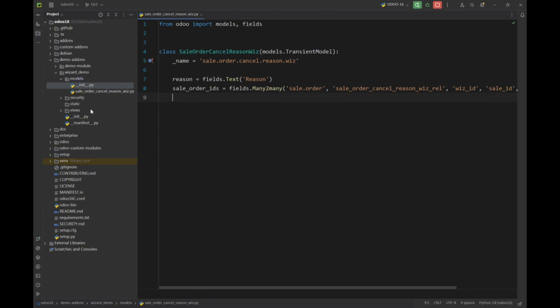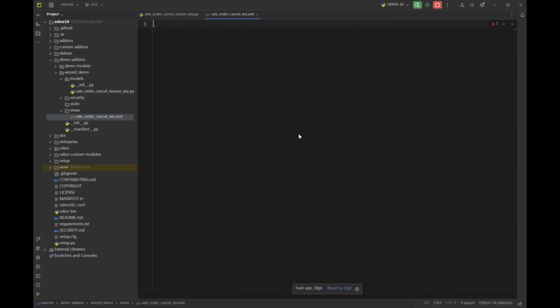Okay, now let's go on and create the form view for the wizard. Let's create an XML file. This will be sale order cancel wiz.xml. Here I will specify the view of the wizard.